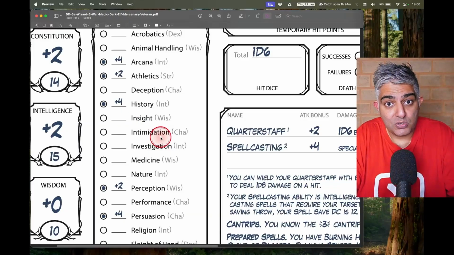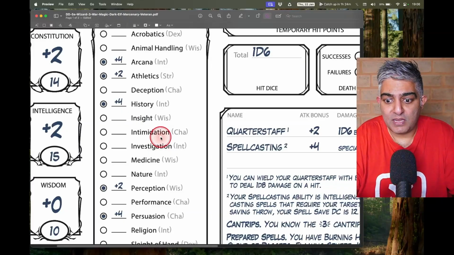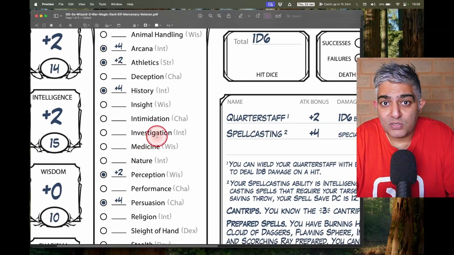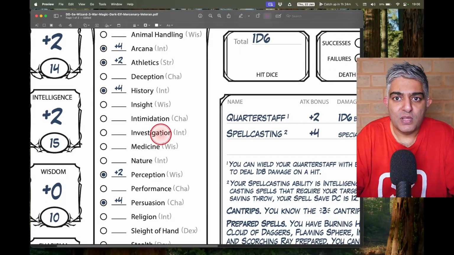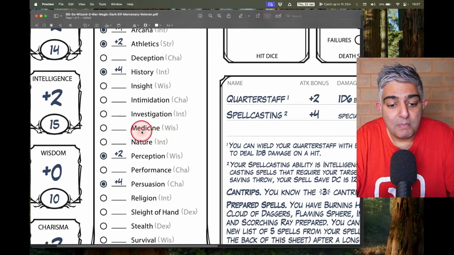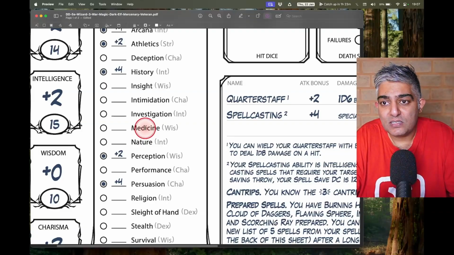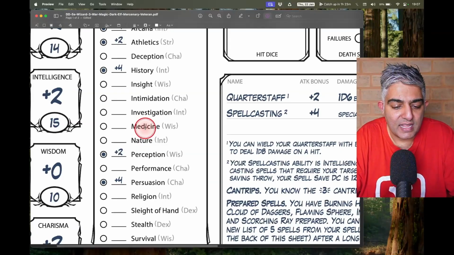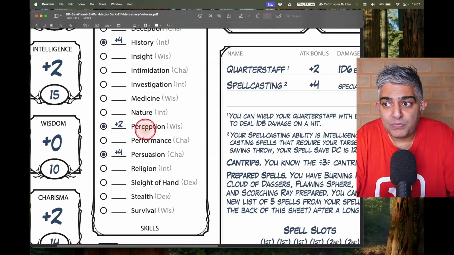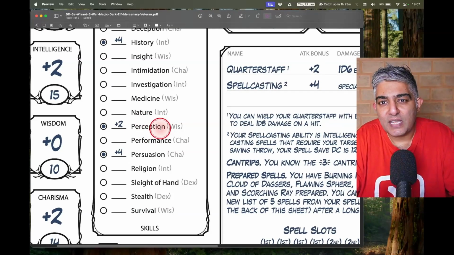Intimidation is about using your force of personality or something to scare them into doing something. Investigation is where you are like Sherlock Holmes and trying to ascertain what are the different clues that you can get and what are you able to observe. Medicine is anything to do with medicines, herbs, plants, health, things like that. Nature is about your understanding of nature. Perception is about what you can gauge with your senses.